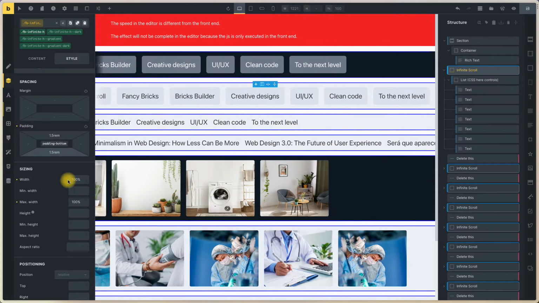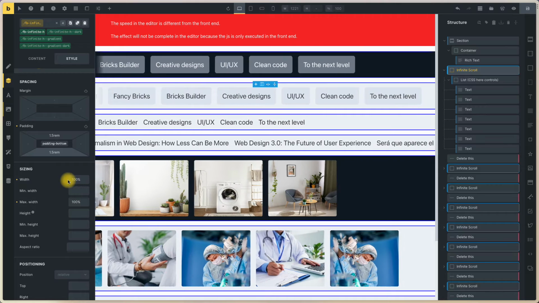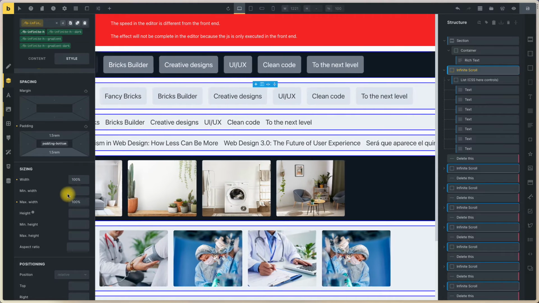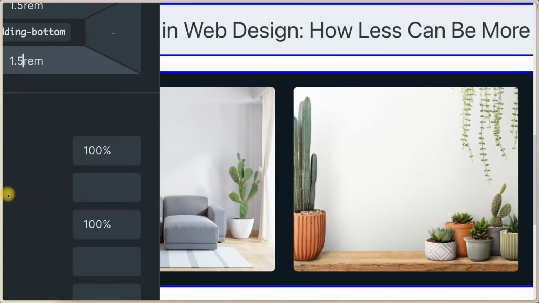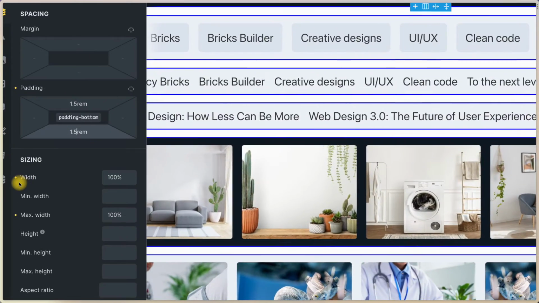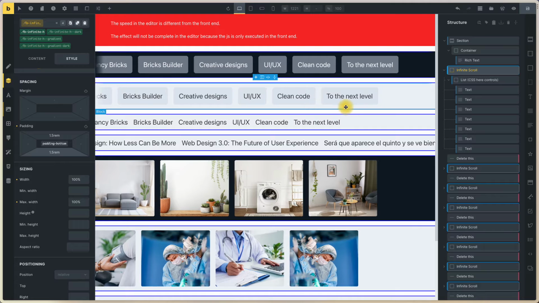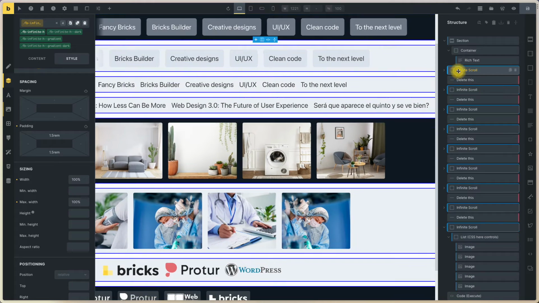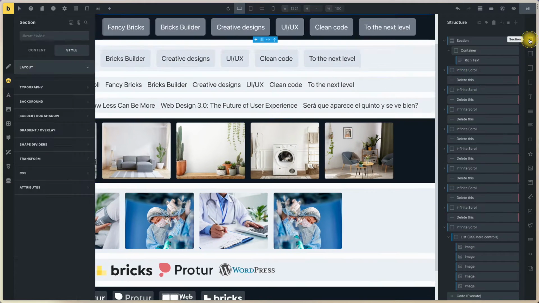You can see that in this case it is the full width of the screen. It's very important that you don't set this element in a wrapper.